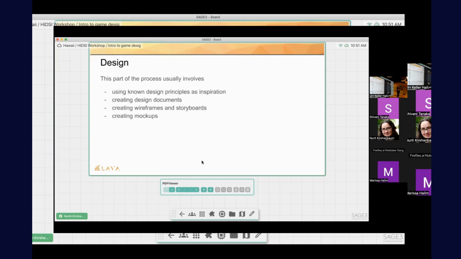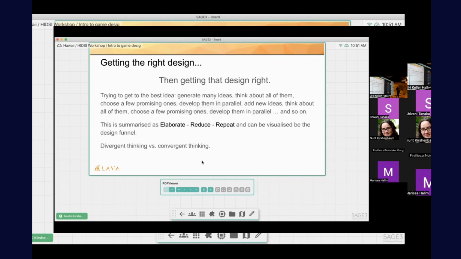So the design part is where you get the design inspiration, you create the documents, maybe wireframes and storyboards, and mock-ups of the actual game. And I'm trying to push a lot of ideas into one presentation, but I really care a lot about this design process story. It's about getting the right design, but also getting that design right. So you have to do this a lot of times.